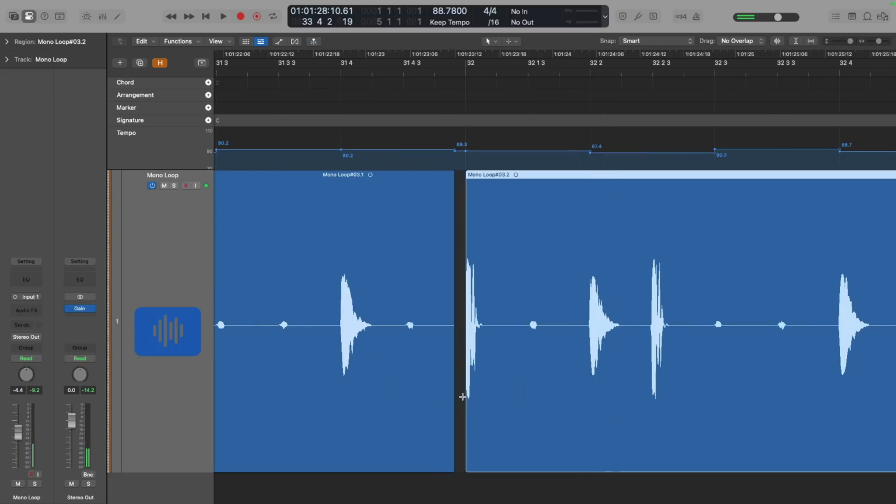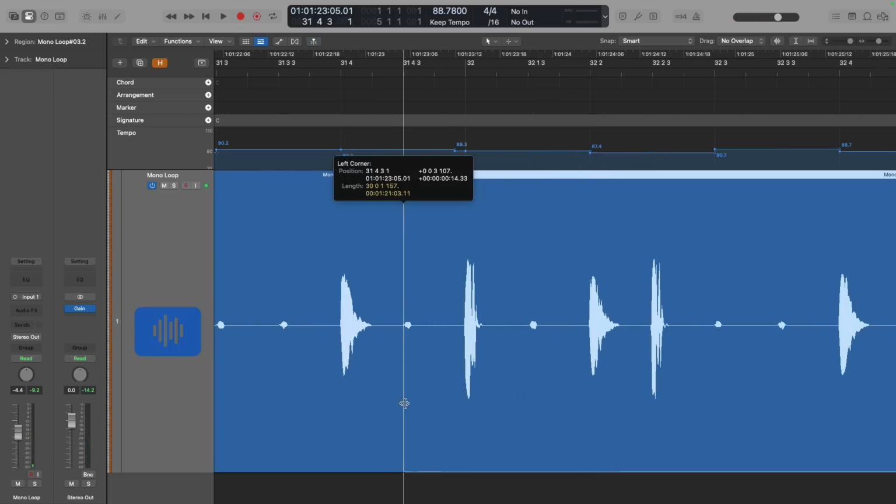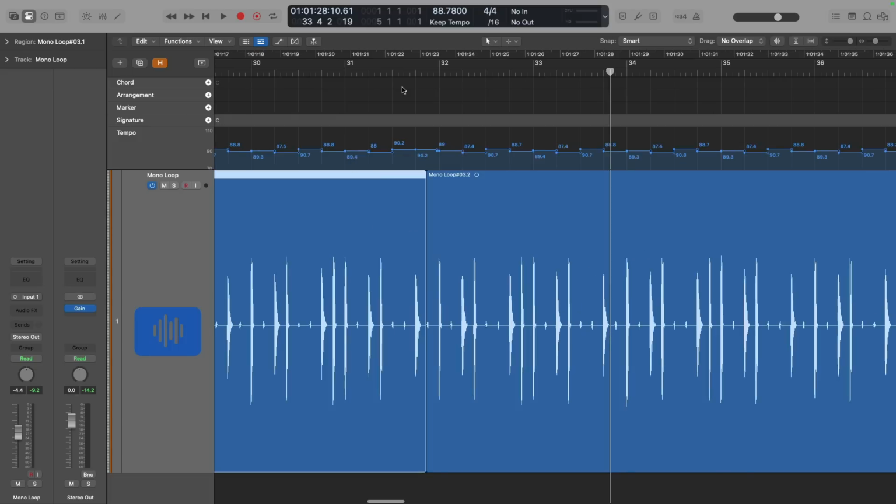Sounds good to me. I can now backfill the region. And now we don't have that gap. And of course, we would add a crossfade or a fade. But for now, I just want to take a listen to this transition.